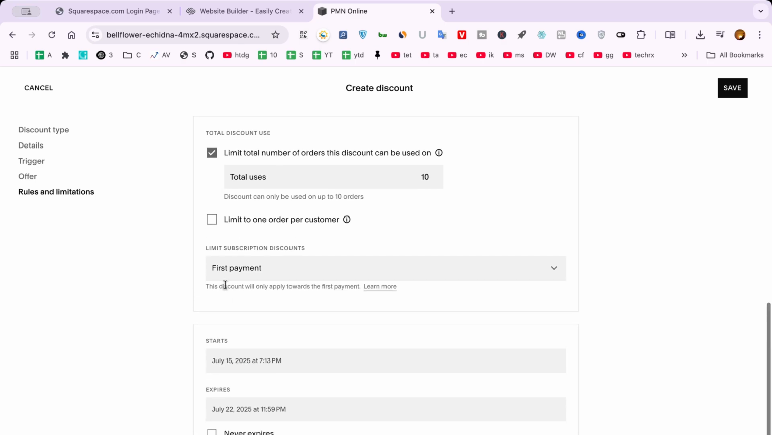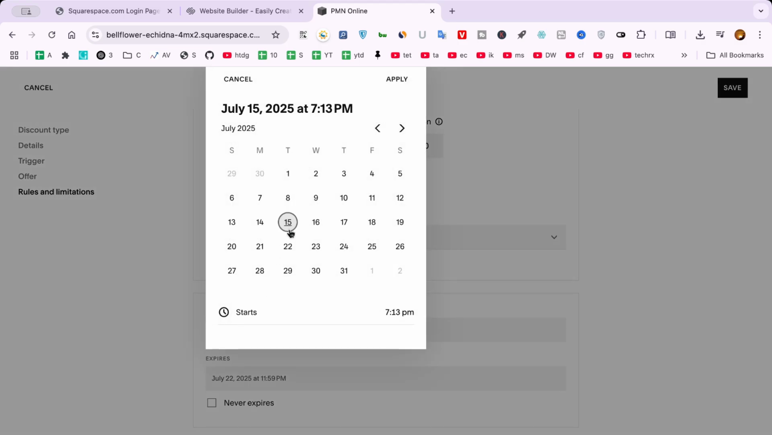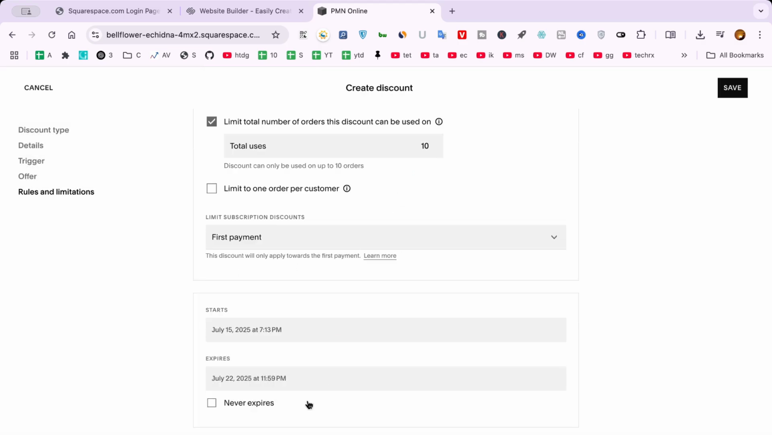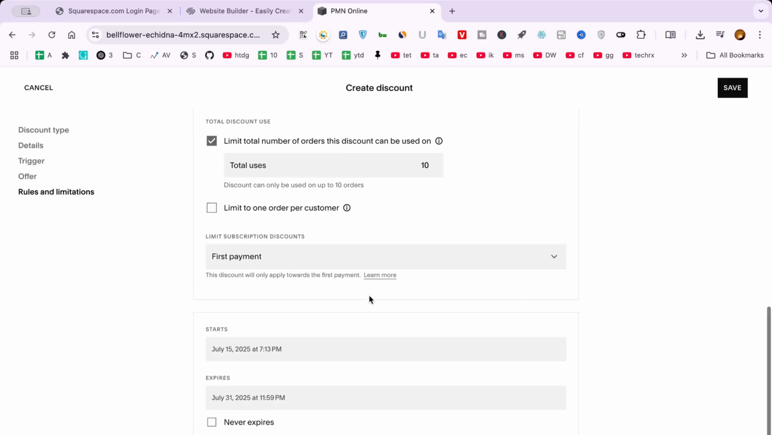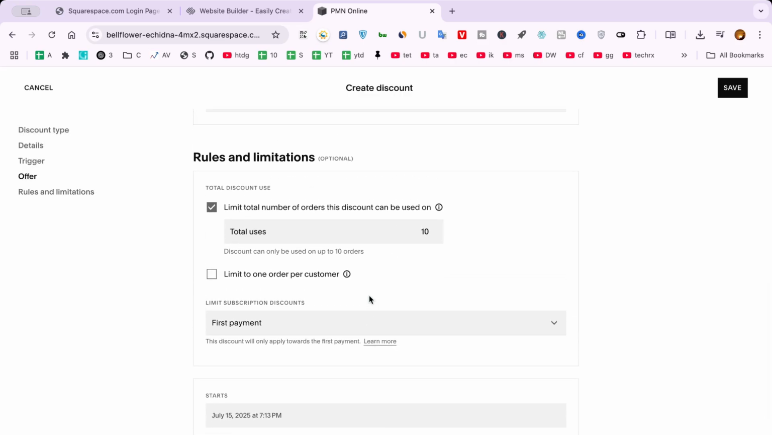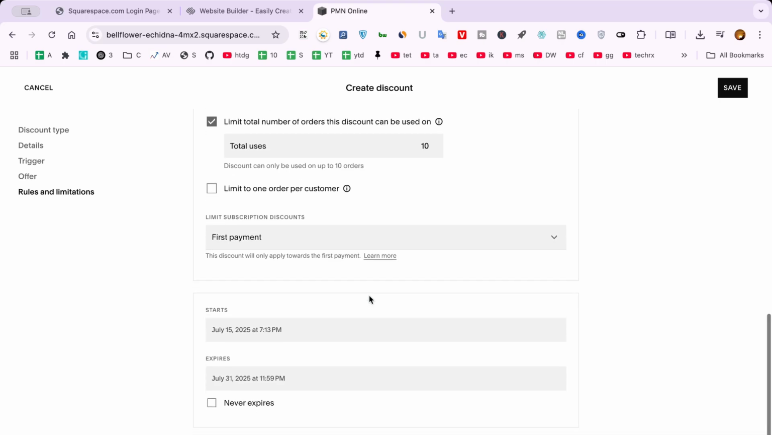Step 7. Set start and expiry dates. Now set your start date and expiration date. Align these with sales events like holidays, product launches, or weekend promotions. This lets you create time-based offers and automate your Squarespace discount code schedule.